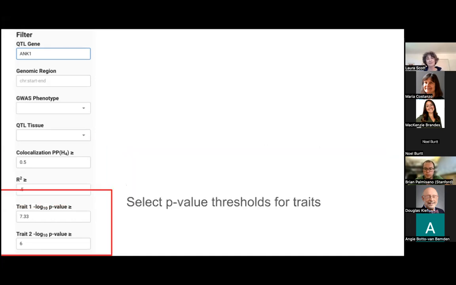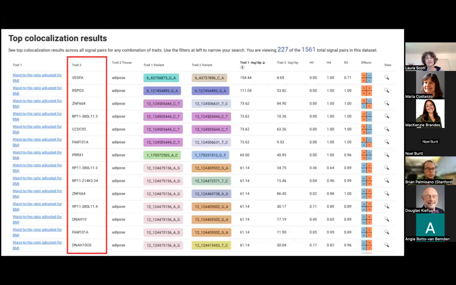And then you can set thresholds for how strong you want the underlying independent signals that are being colocalized to be, so that you can either be more stringent or less stringent on what you see in the table. All right, so let's go to this table view.